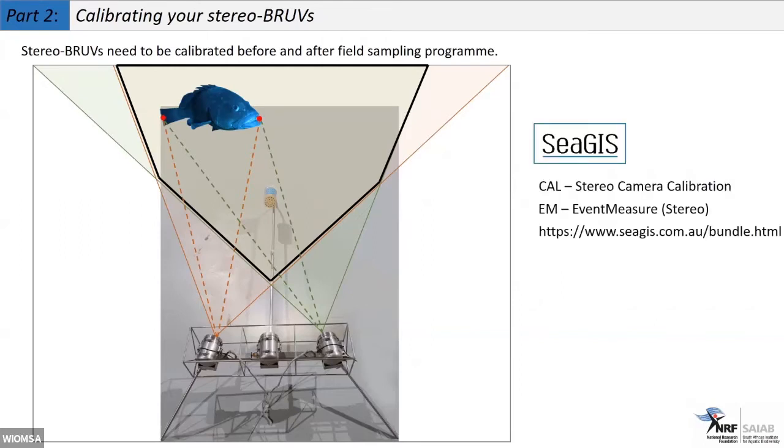CULL and EventMeasure are the most widely used hardware and software for stereo BRUVs calibration and the annotation of stereo BRUVs videos. Both software packages and the required hardware are provided by SeaGIS. While there are a few alternatives available, CULL was specifically designed for calibrating stereo BRUVs, making it fit for purpose and highly efficient. Furthermore, the output data files from the calibration procedure are easily read by EventMeasure, which enables efficient and cost-effective point and stereo annotation of the videos.